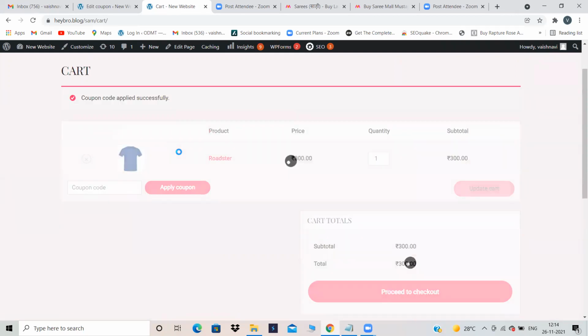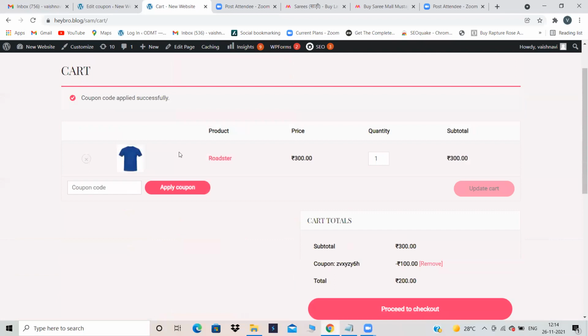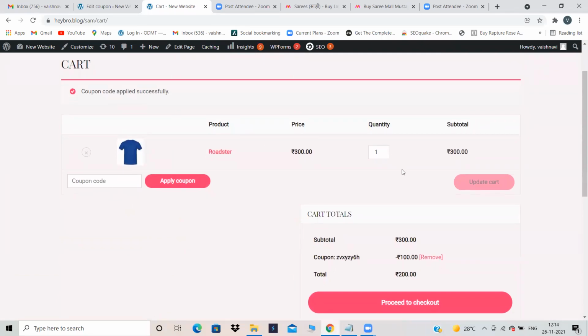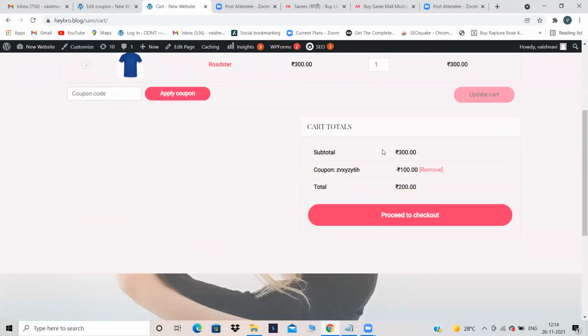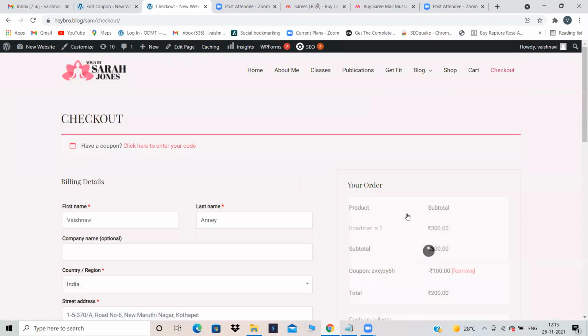Now it will reduce to 200. Can you see over here, Pranita? Our total price is 300, but we have applied a coupon of 100 rupees and it has been reduced to 200 rupees. So proceed to checkout and just give your credentials and that's it. That is how you need to purchase the product. Now you tell me how to create a group product for a USB.